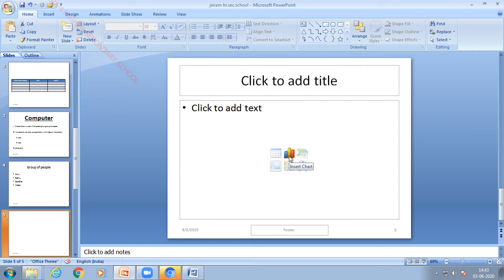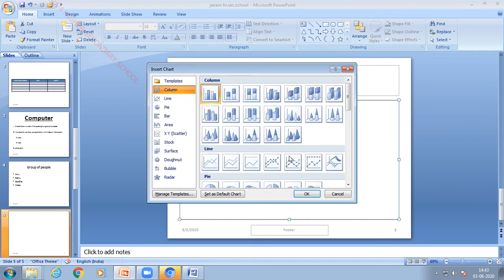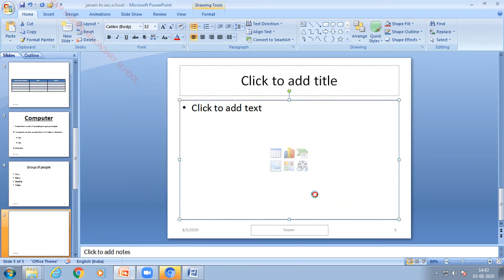So I am going to select this chart option, then after selecting the chart option, insert chart dialog box will appear on the screen. On the left side we have a lot of predefined charts: column chart, line chart, pie chart, bar chart, area, scatter, stock, surface, doughnut, bubble, radar. So I am going to apply any one of the charts in this. So I am going to select bar chart, then click OK.